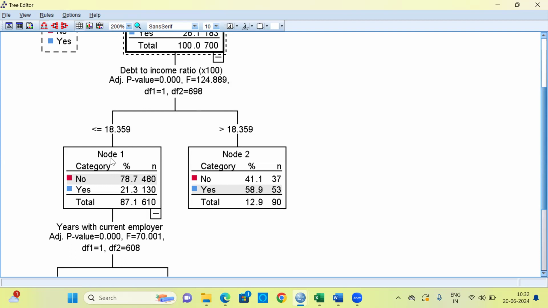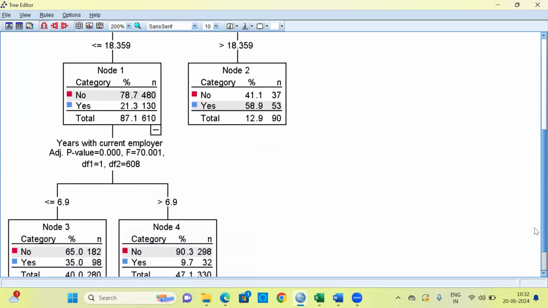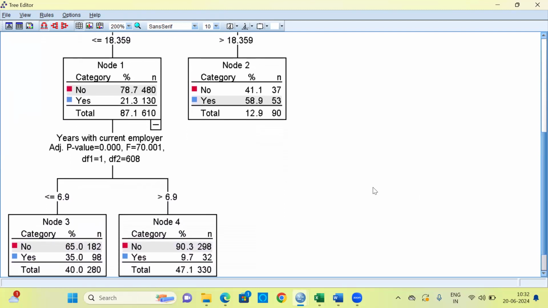Here, this represents node 1. The majority class here is non-defaulters. The minority class of 21% is of defaulters. We can't stop here because this is not the terminal node. Let's dig further. We have to look at the second important criteria when the debt to income ratio is less than 18. When the debt to income ratio is less than 18 and the years with the current employer is greater than 7 years.